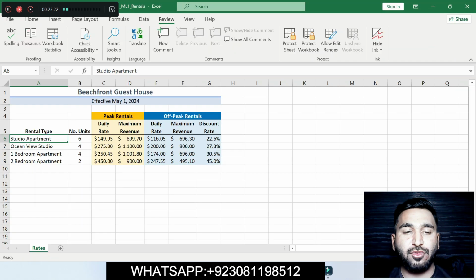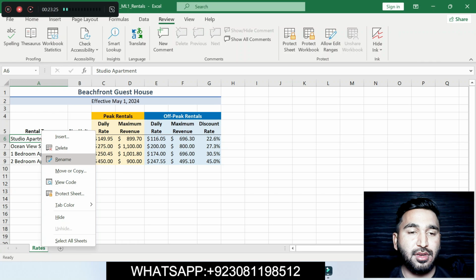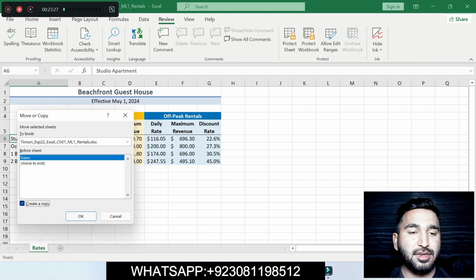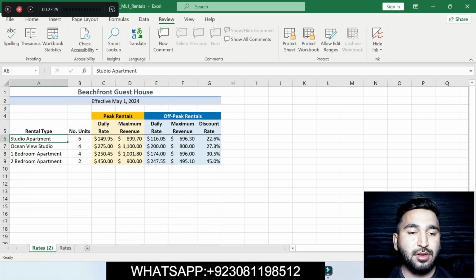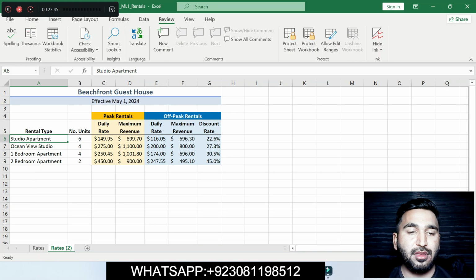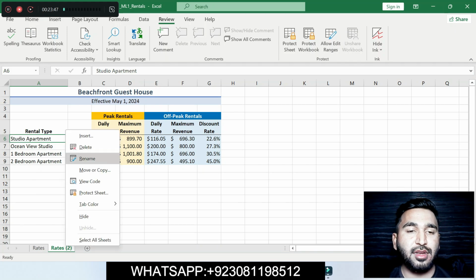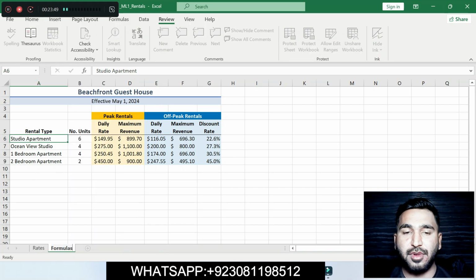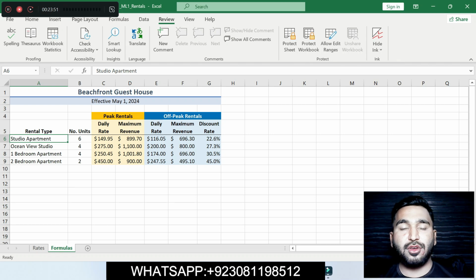Moving on to the Excel workbook, right click on the sheet tab, click on Move or Copy, then click on Create a copy, then press OK. The copy will be created, the new sheet is Rates (2), and it is on the right side of the original sheet. Then rename the new sheet as Formulas. Right click on it, rename it as Formulas, and press OK. You can see I have done this.